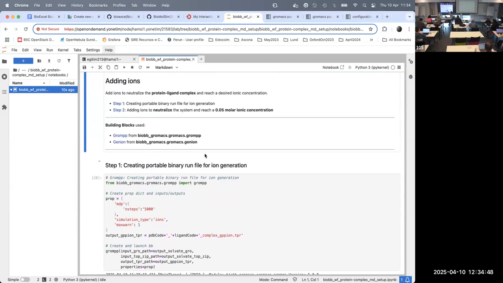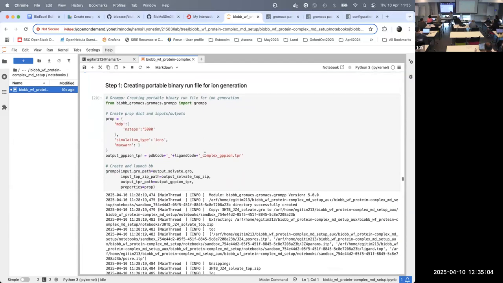We need 2 steps because for GROMACS, adding the ions requires the TPR file, which is the portable binary file that you also need to run the simulation. And for that, you need to run the GROM PP before running the gen ion. So 2 different commands. The first one is generating, in this case, a kind of a dummy TPR file. You put just ions. This shouldn't be here, the number of steps, but the ions is the important part here. So simulation type ions is an MDP that we previously configured that is just adding the ions.